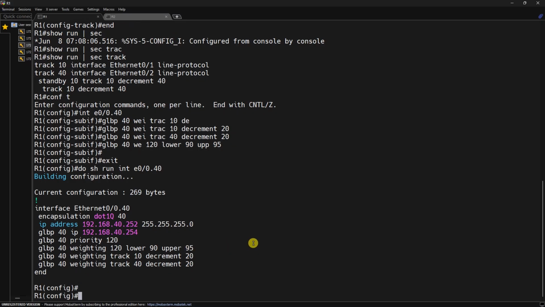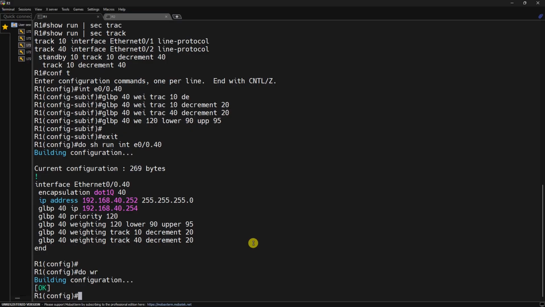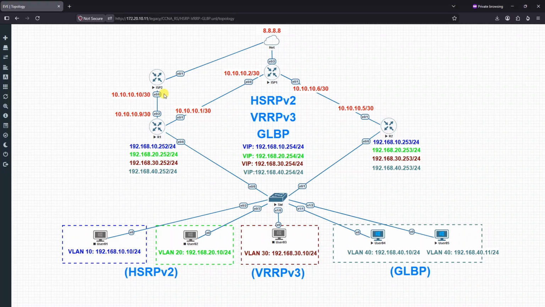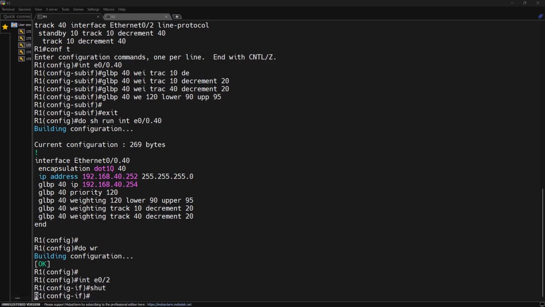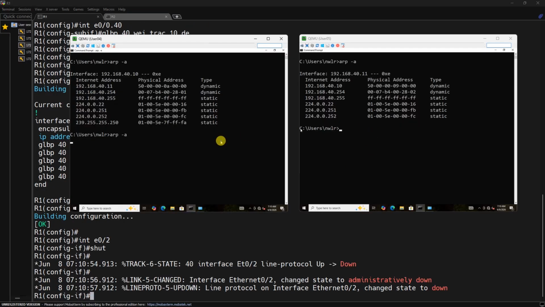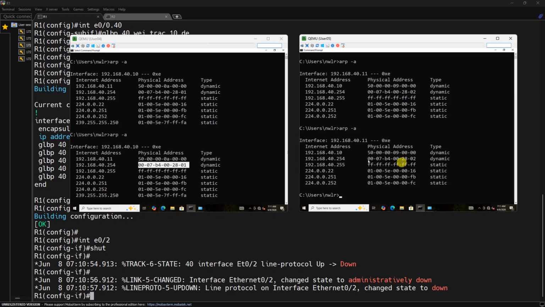Okay, let me write the configuration, and now I will test the scenario by setting down one uplink on router 1. For example, I set down on router 2 and my expectation is user 4 and 5 still use router 1 to send the traffic because no failover is triggered, right? Okay, interface shut down, and user 2 still keeps router 1 and router 2. Okay, let me trace on user 5, 1.1.1.1.